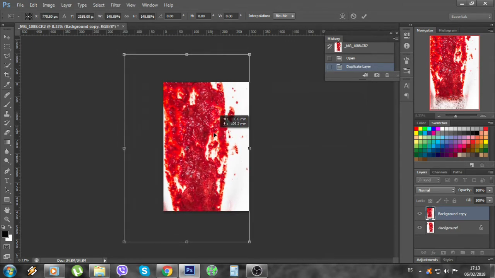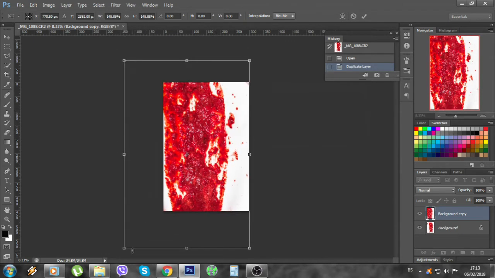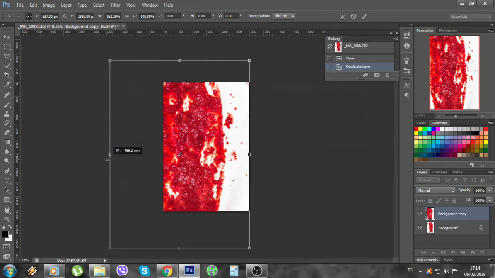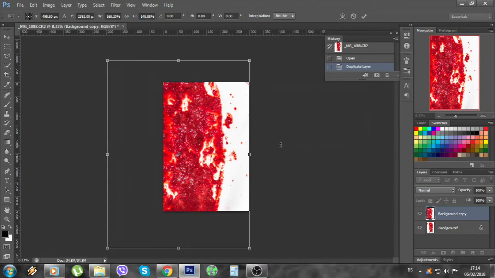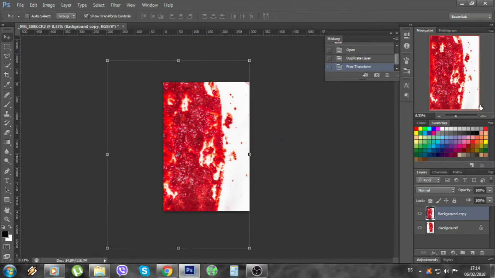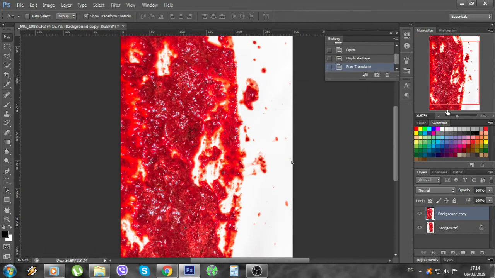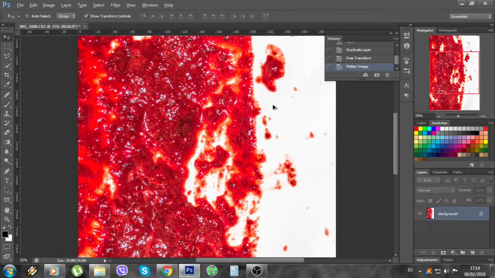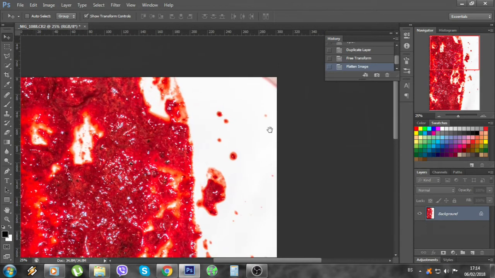And now we can hide the busy bits like so. And now we can stretch it a little bit. And by God, look at this. This is marvelous. This is something. This is strange. Yes? Yes, we will flatten this image because we don't need any additional layers anymore. This is just fine.